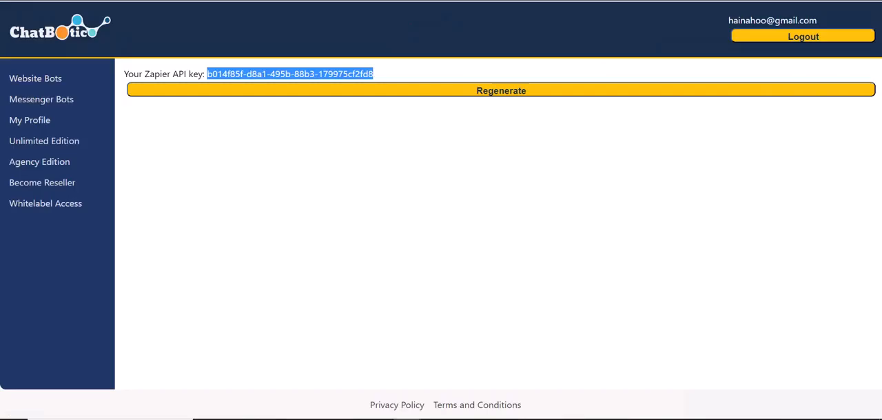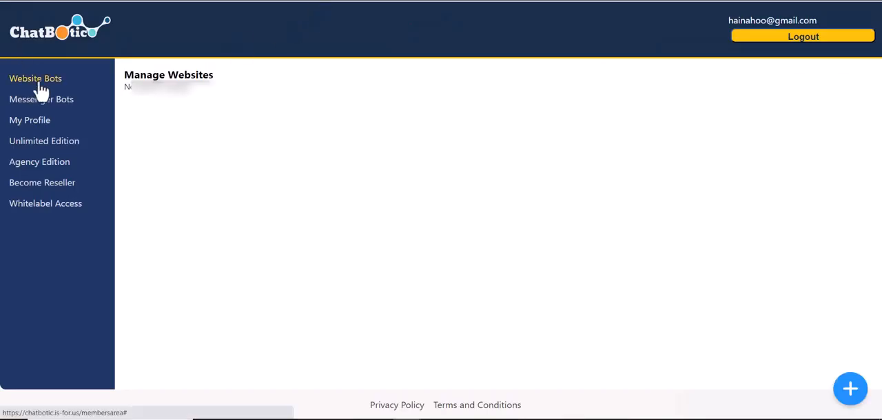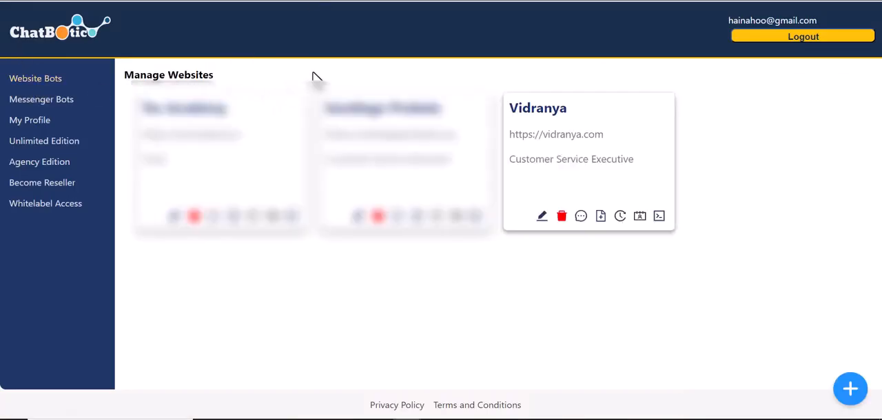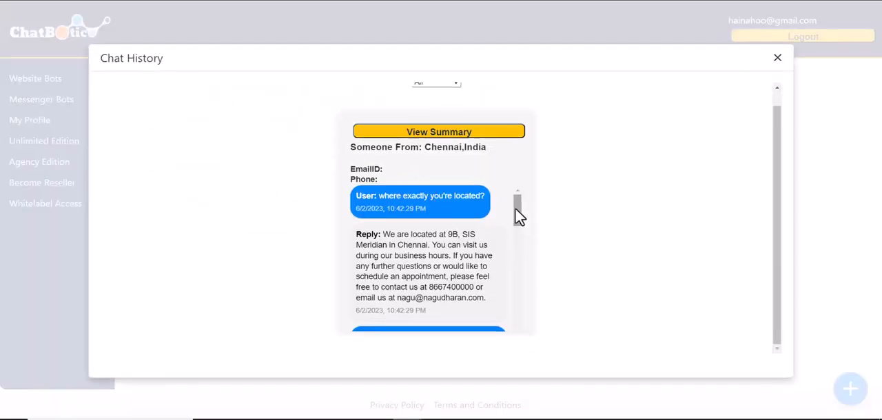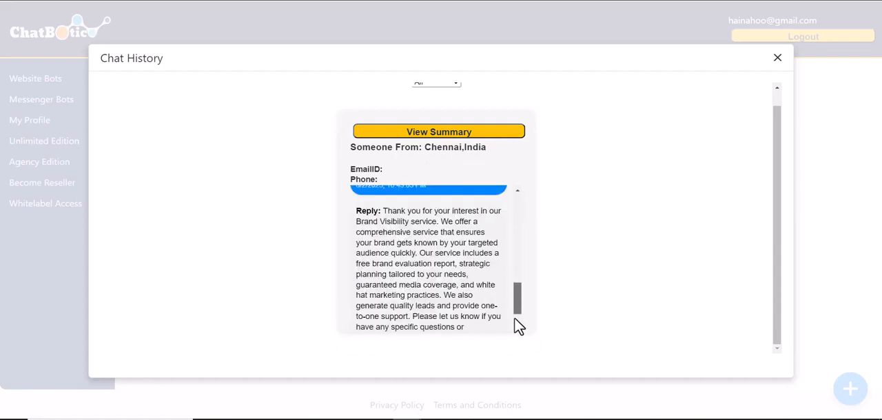Otherwise, you can also see the chat histories. Whoever chats with your chatbot on your website, you can see all the chat histories here. For that, simply click this chat history icon. Then it will load all the chats. So see here, this is the chat we did earlier. That chat is displaying here.